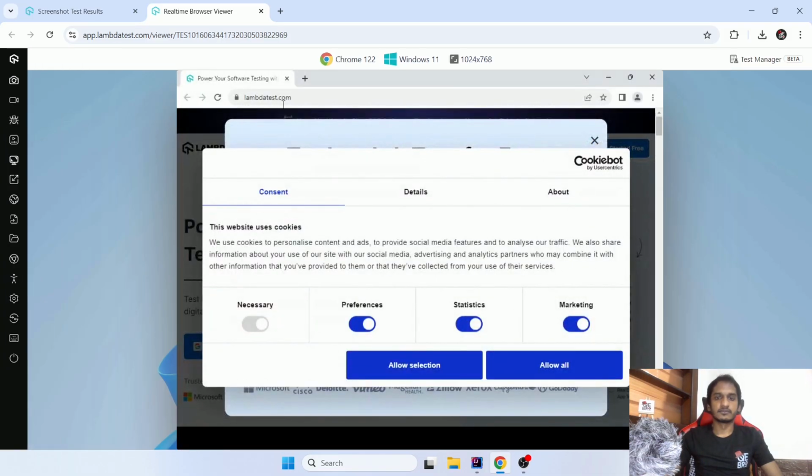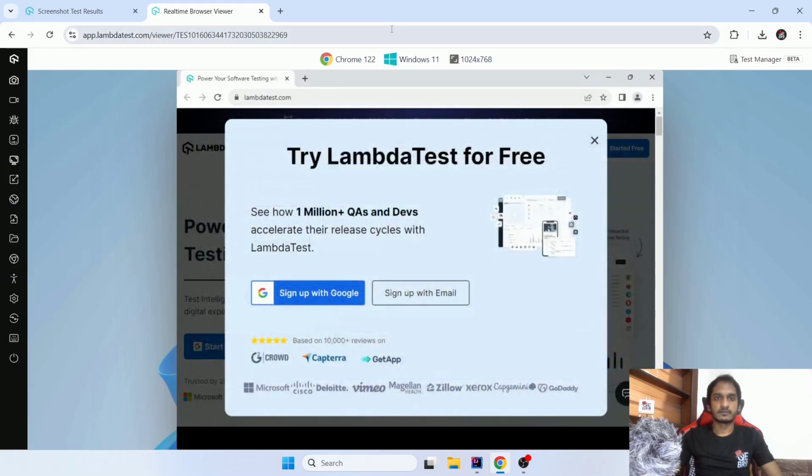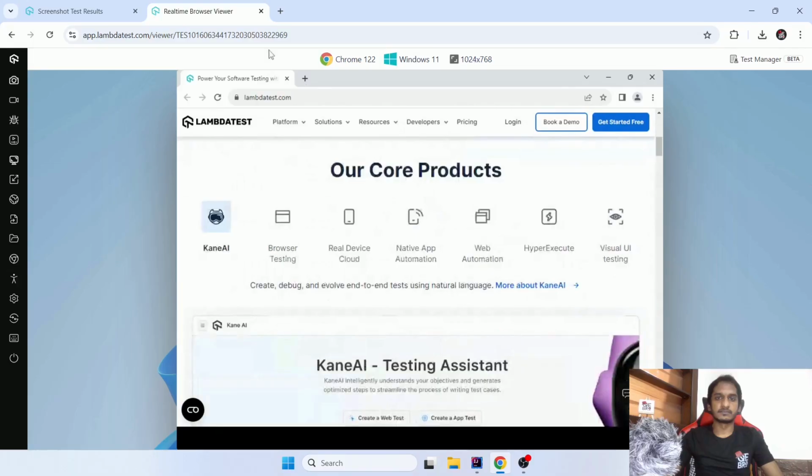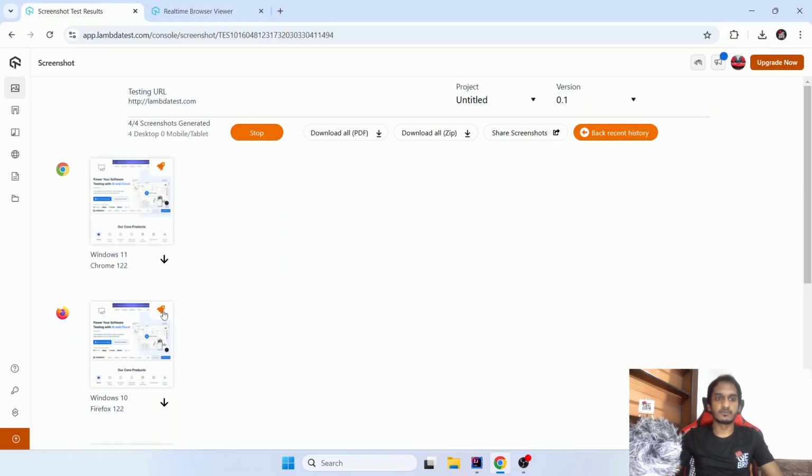Okay, so here you can see the Chrome Windows 11 Chrome 122 was launched on our virtual machine. So you can check your website as well here. So that option is also there. Similarly, you can launch the other VMs as well.